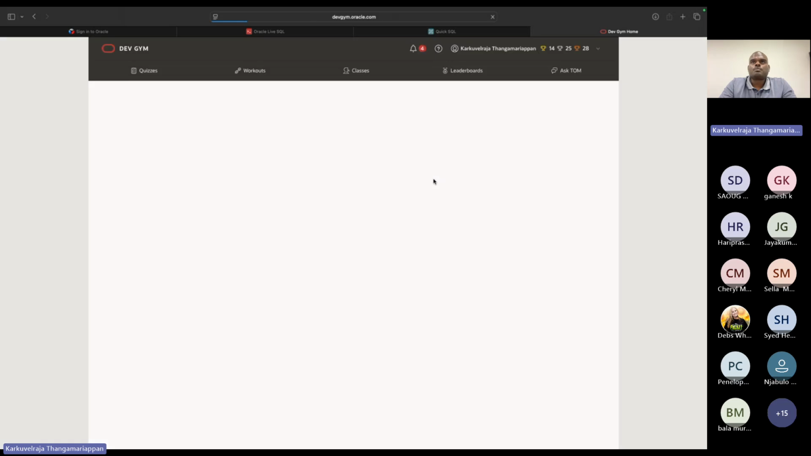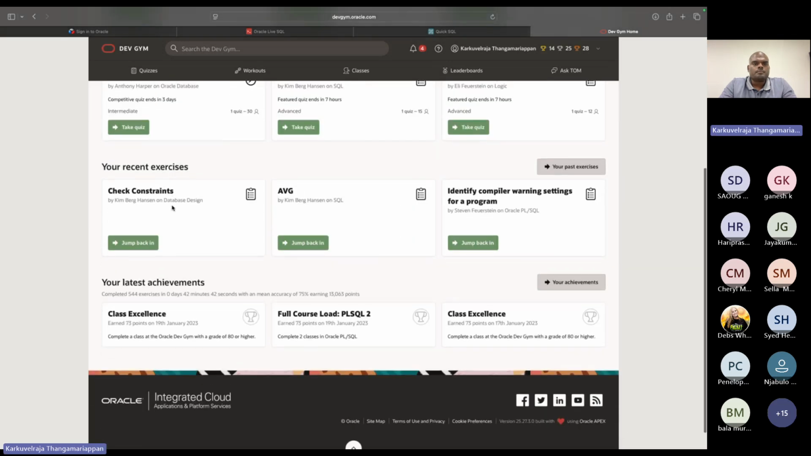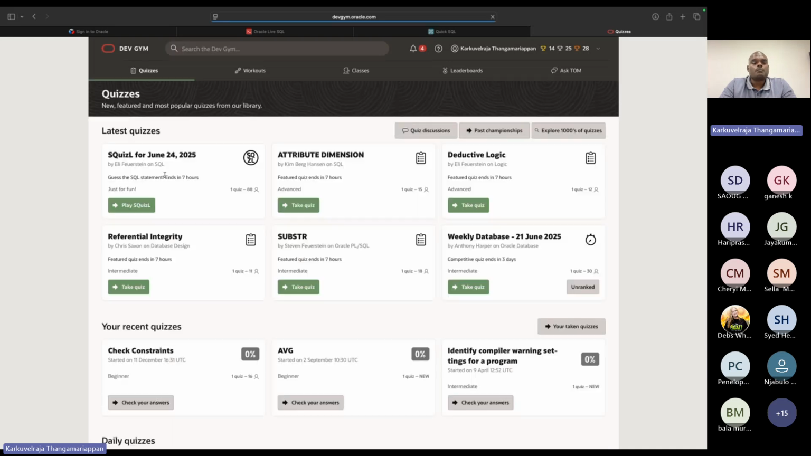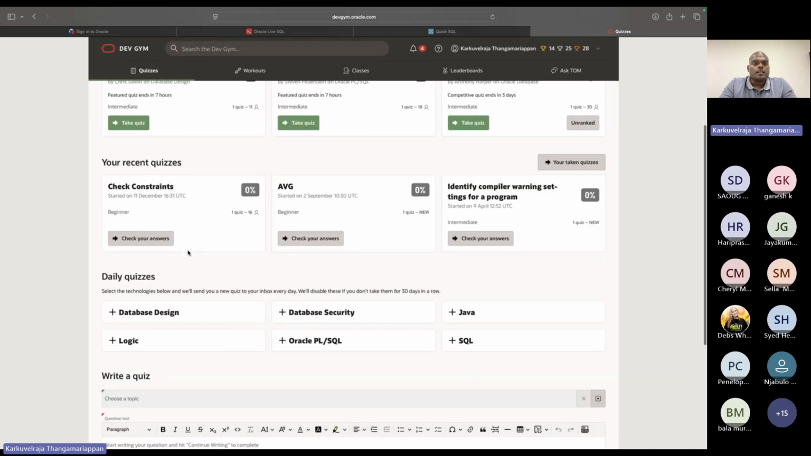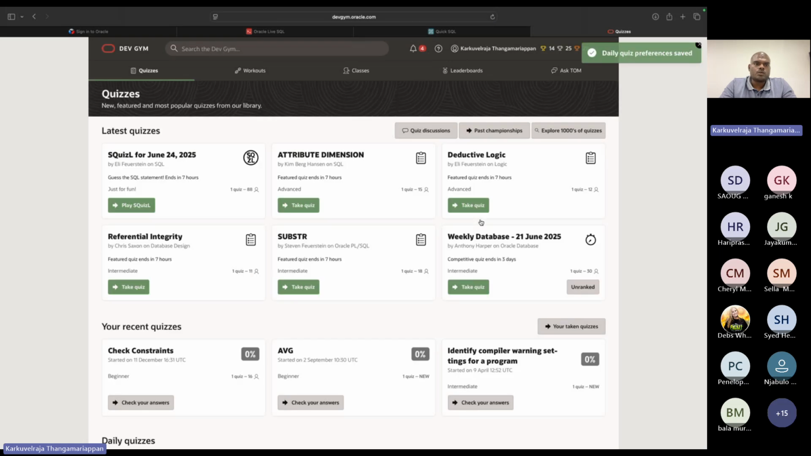You can explore, you can gain knowledge like anything. See, these are all the new exercises. See, the team is very active. And then you can go and filter the quizzes by the technologies. If you want to see, this is the place you can write the quizzes. If you want to explore the quiz particularly SQL, then this is the place.